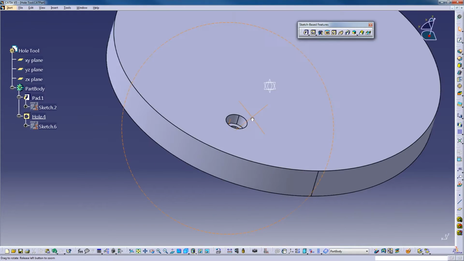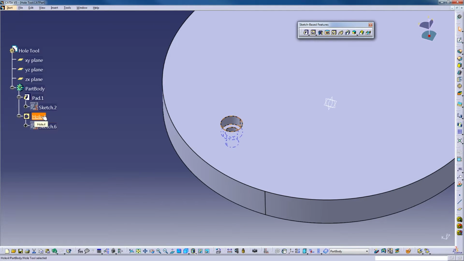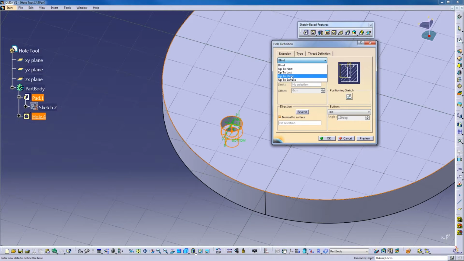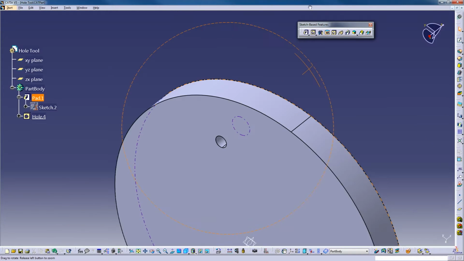Okay. Nice thing here too is that it doesn't break all this stuff out. It's still all contained in the hole tool. So if you ever want to come out and edit it and you say, no, I want that to go up to last, easy enough. It's all there.